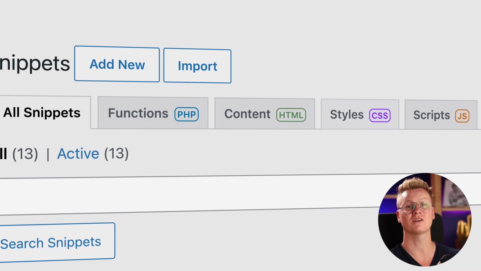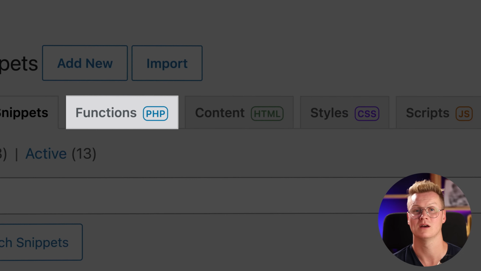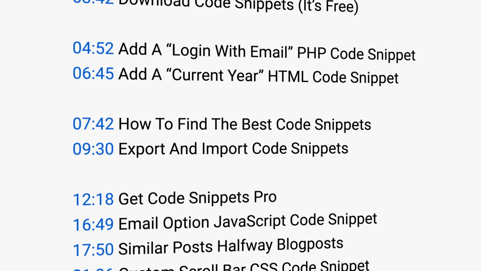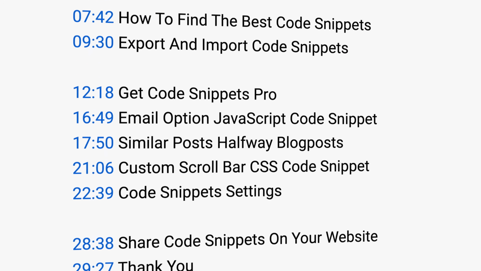With Code Snippets you can add custom CSS, custom PHP, custom JavaScript and custom HTML to any place in your website. And when you update your theme or plugins, all the code will remain intact. Instead of talking more about it, I will show you in a few minutes what you can do, and after that I will show you more on how to work with the free version and with the pro version of Code Snippets Pro.